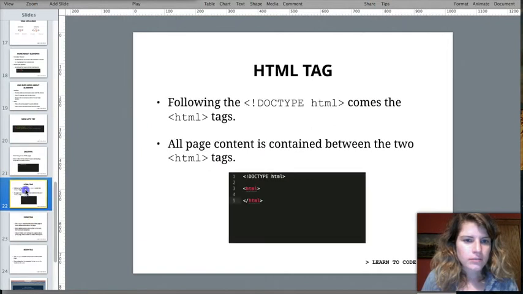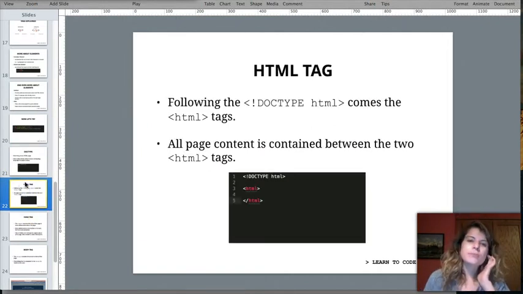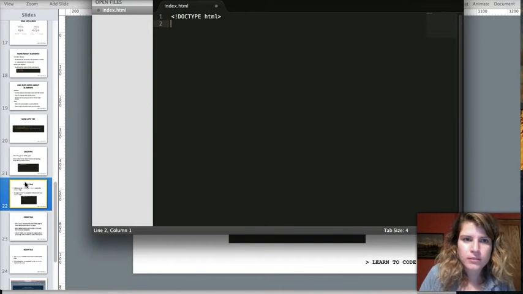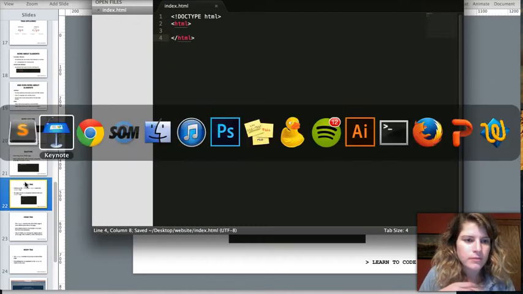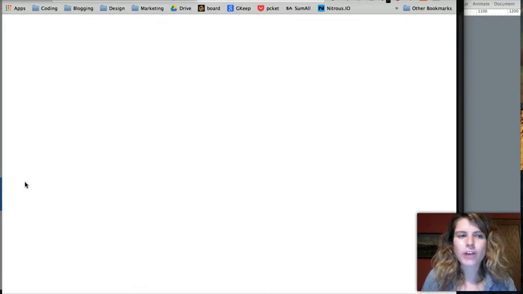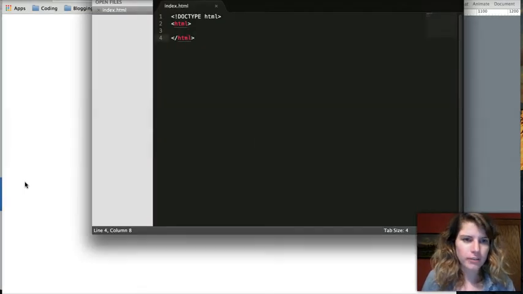All right. So following the Doctype, there are the HTML tags. And between these HTML tags is where the entire content of the page is. So let's go back. Okay, HTML. That's the opening. That is the closing. Save. Let's refresh. Again, there's still nothing because we haven't actually put any real content in. We're just putting these tags so far.